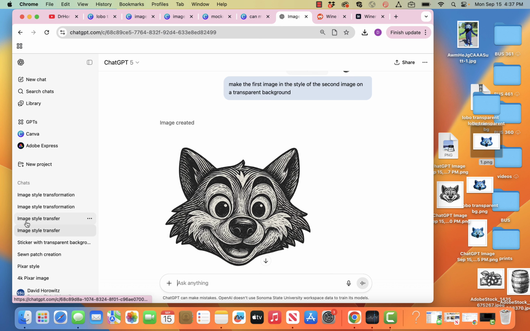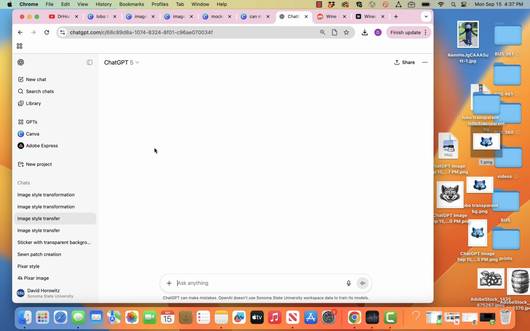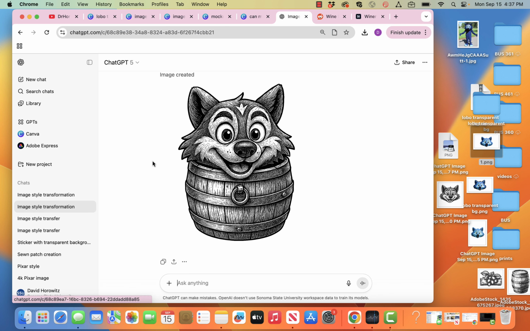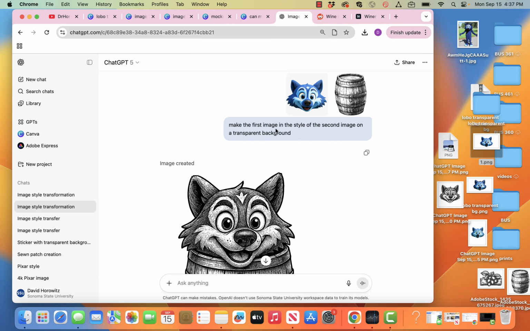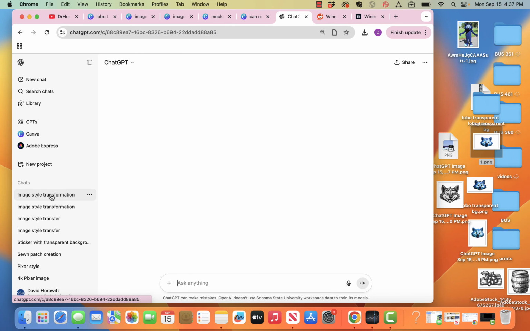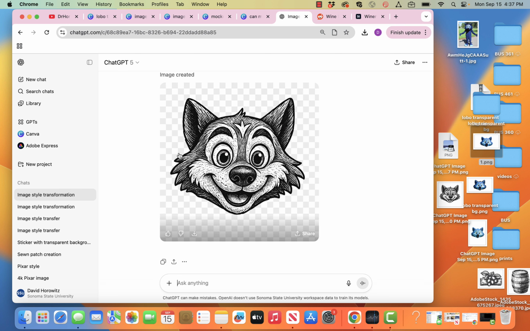And so I got that wine barrel as well, and I did the same thing. I guess I didn't save it. But I put the barrel in together with the image: make the image in the style of the second image on a transparent background. So it took two prompts, but the second time it got it, and it gave me something that looked like what I wanted. So pretty cool.